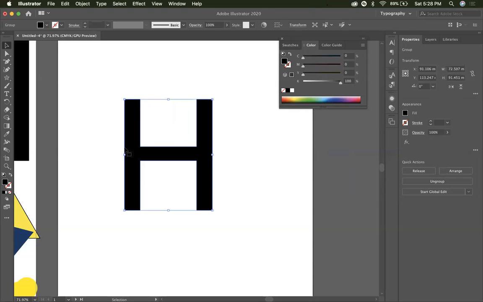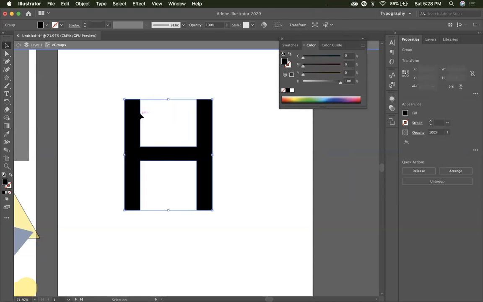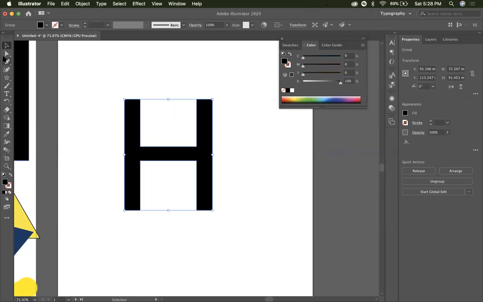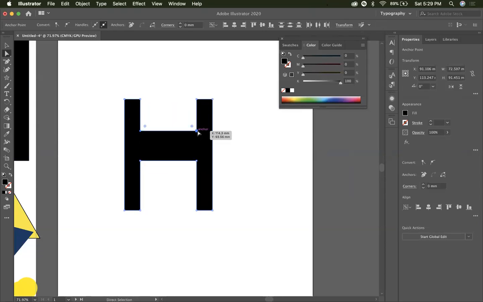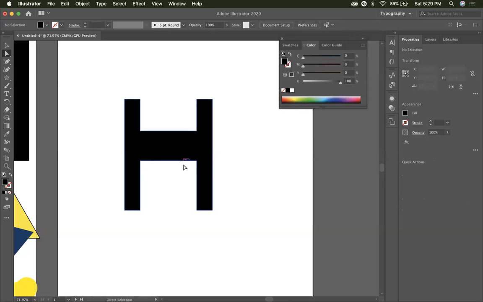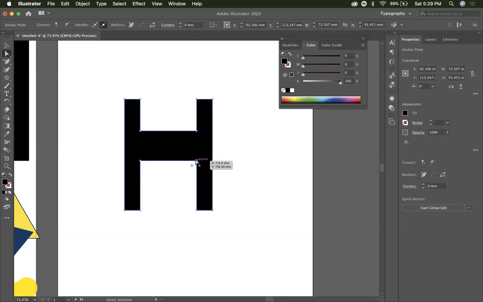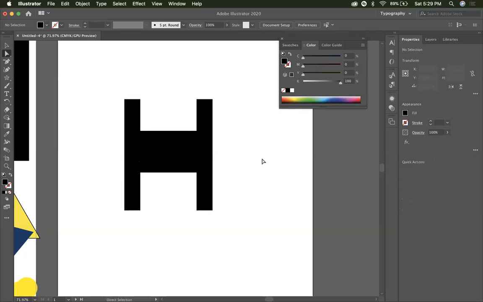And what you can do is use the direct selection tool. If you want to select two anchors, for example, I select this one, then I press shift and also select this one. I can increase the size of this. Then I want to increase the size of the below one also. So I select this one and also this one, so it increases at the same time.